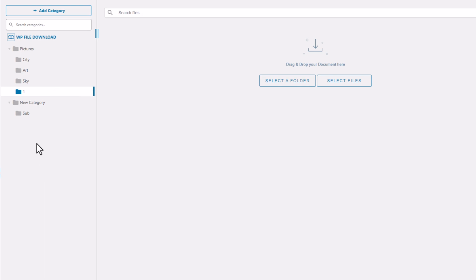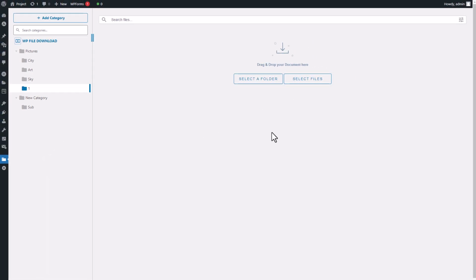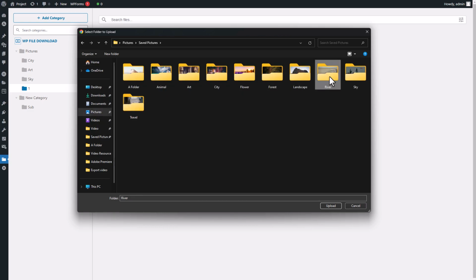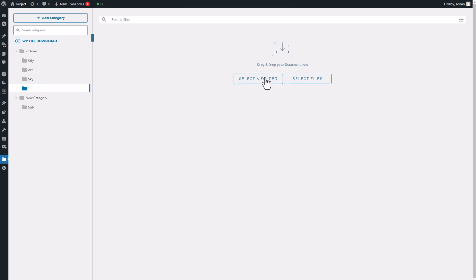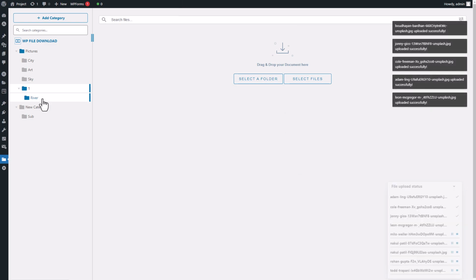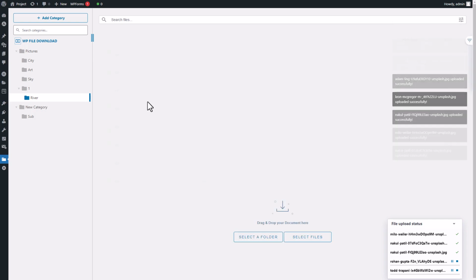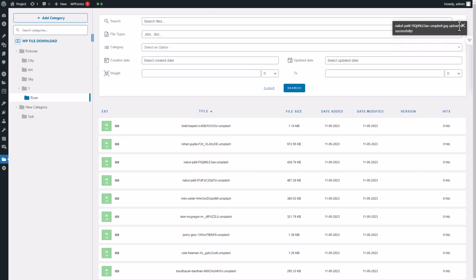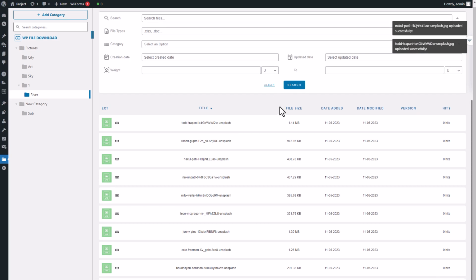Now, let's focus on the center area of the display, where you'll find the File Upload and Managing section. You can easily drag and drop files from your computer into this window, or click on either of the two buttons to upload files. For demonstration purposes, I'll upload one of my folders to show you some additional features. Once the upload process is complete, all the files within the folder will be displayed like this. You can use the search bar up here and the sorting tab to manage your files more efficiently. However, these are just the basics of WP File Download.